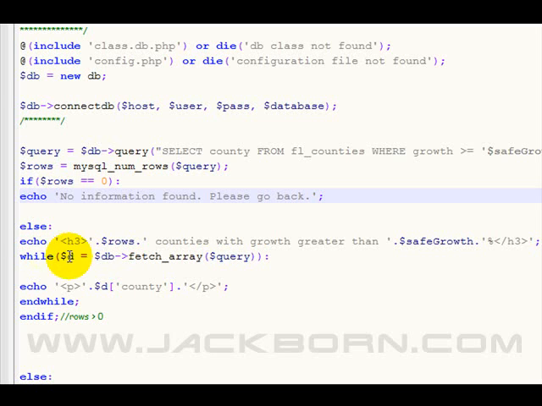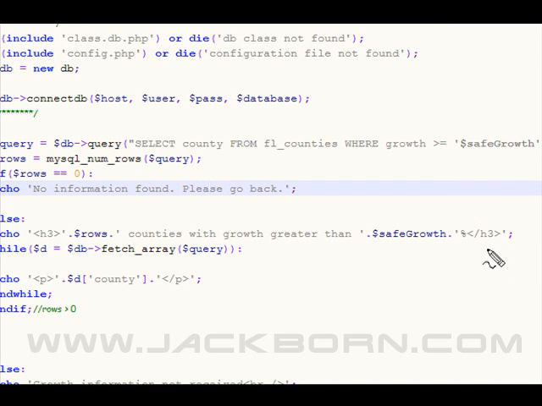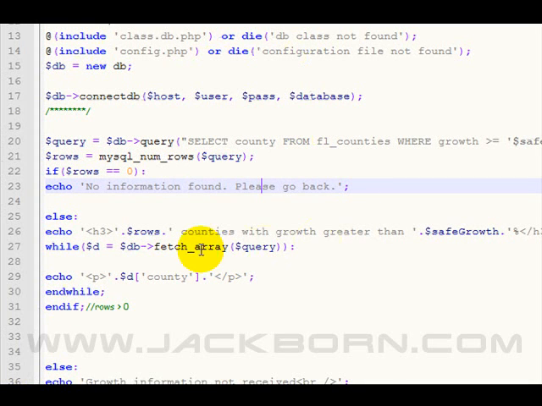And then what it's doing is it's echoing or sending to the browser HTML. So if you're familiar with HTML, H3 should be very familiar. So here we go, H3, and it's saying, let's say for example, 15 counties with growth greater than 15%. And so it's outputting that information, and then we're using jQuery to grab that HTML and just bring it back in. Well, when we start to get into some of the more complex Ajax applications, grabbing the HTML is a little too basic for us. It becomes very cumbersome to grab that information.